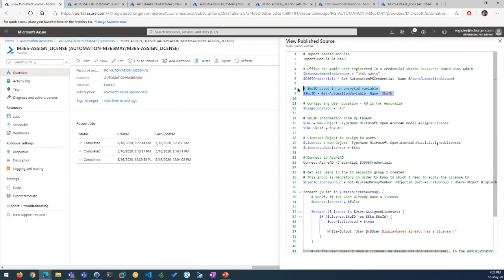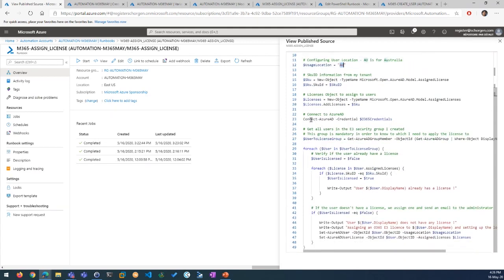I am going to get the SKU ID because I need the SKU ID to create a license object that I will assign to my user. All right, so here I use the SKU ID in order to create a license object. I am creating a usage location and I configure it to be Australia. And then I am connecting to my Azure AD environment with my credentials.